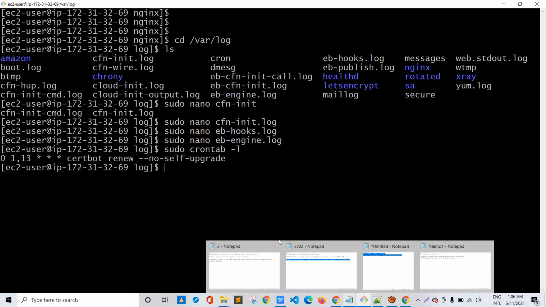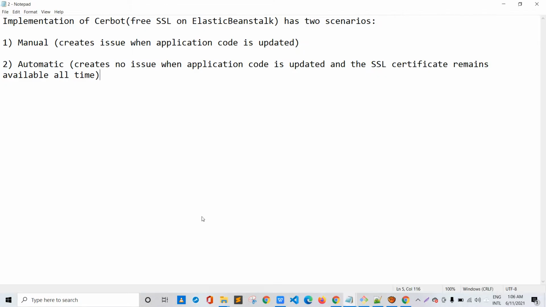So if we go back to our main part, we have implemented the manual part, we have implemented the automatic part, and we have just covered the disadvantage of the manual option of implementing Certbot on Elastic Beanstalk by using the automatic option, and the issue has been resolved. So you guys can try this at your end also, and yes, that would be perfect.